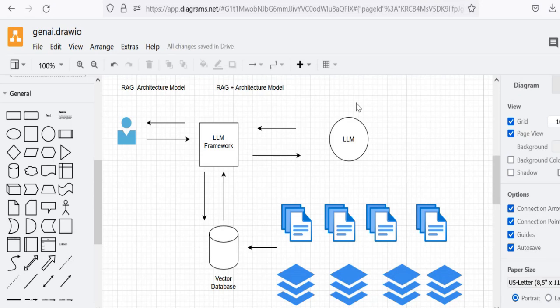Right. So in case of the RAG plus architectural model, let me just see what the changes are here. The user asks for a particular query, right? In the RAG plus architectural model, the system determines if the query is a simple search or a complex search. So here is the change.